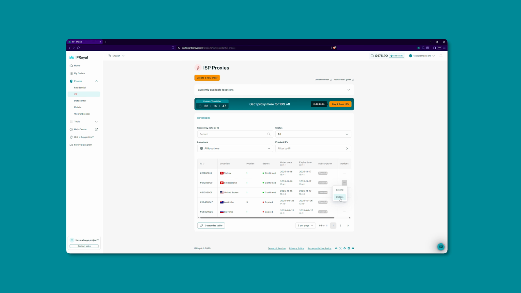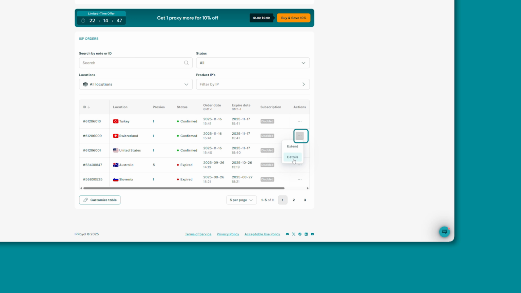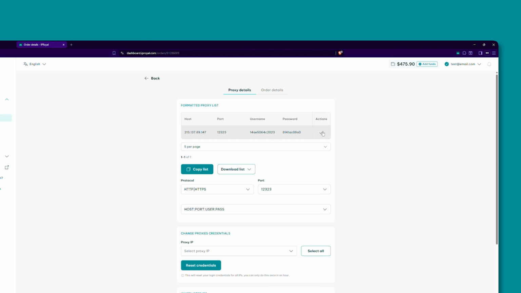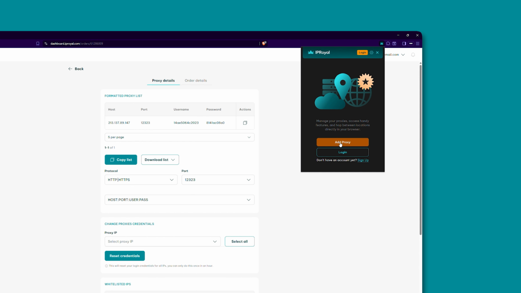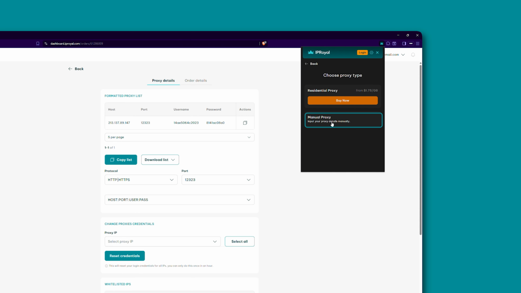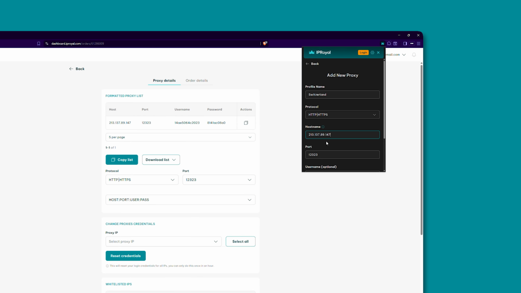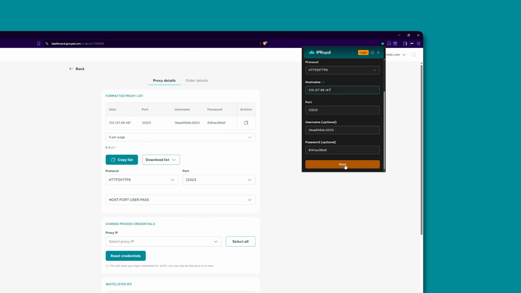Let's set up the proxies. Once we find the Switzerland proxy order in our dashboard, we'll click the three dots and select Details. This takes us to the Proxy Details page where we can copy our Switzerland proxy credentials in the host, port, username, password format. Now, let's open the IPRoyal Proxy Manager extension to make our proxy management easier. We'll click the Add Proxy button, then we'll select Manual Proxy here because we already have the proxy credentials. We'll name this profile Switzerland and paste our proxy credentials in the hostname field. The extension will automatically fill the remaining fields. We'll then click Save and our Switzerland profile is ready.